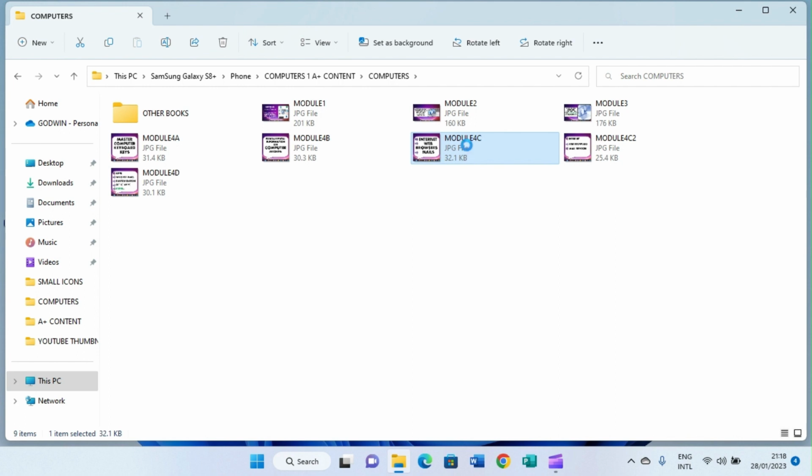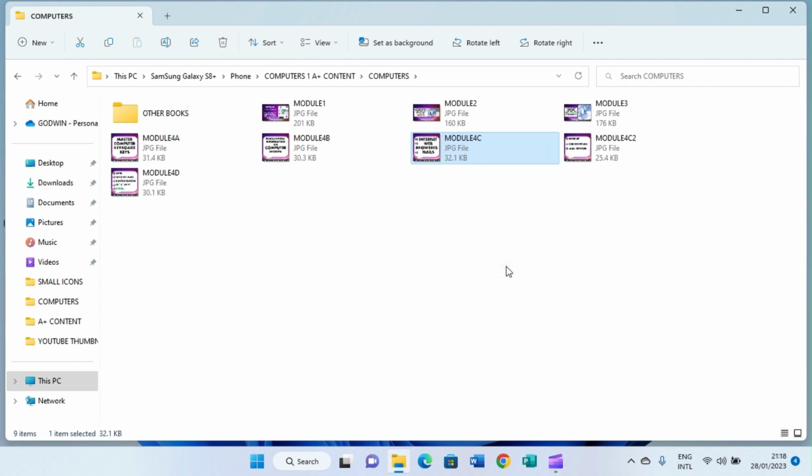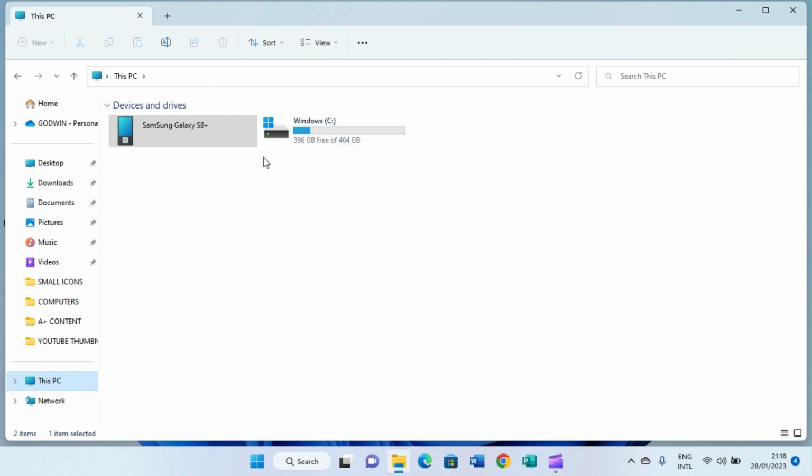So I want to copy this, or I want to download this to my computer. I'll click on it, then right click on it and select the option to copy. Okay, this is the copy option. I'll click on that. Now I'll go back to my computer. This is my PC options.